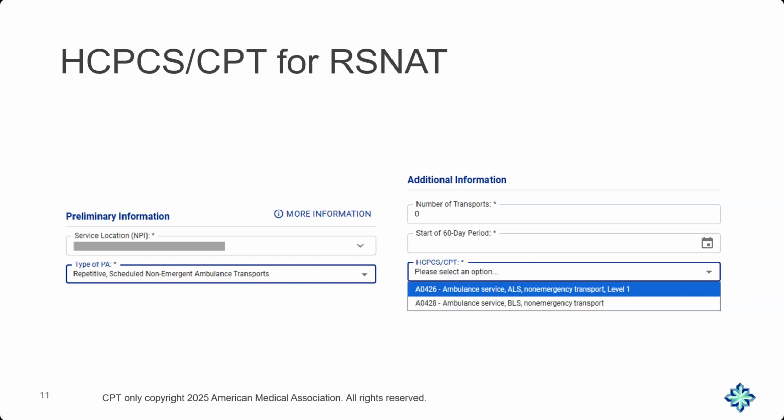So if I do pick RSNAT for the type of prior authorization, then when I get to the additional information portion of the form, the HCPC or the CPT field drop down, I'm only going to have the two RSNAT codes to choose from. Now, if you would like to learn more about submitting prior authorization requests using the portal, I did hold a webinar in January of this year on the topic, so the recording can be found on our YouTube channel.